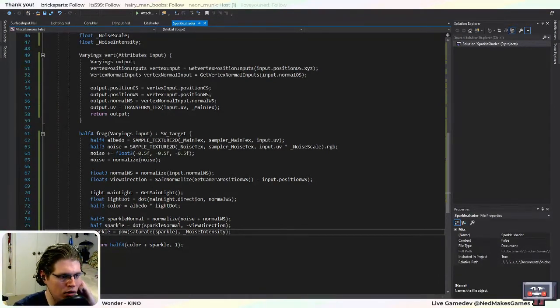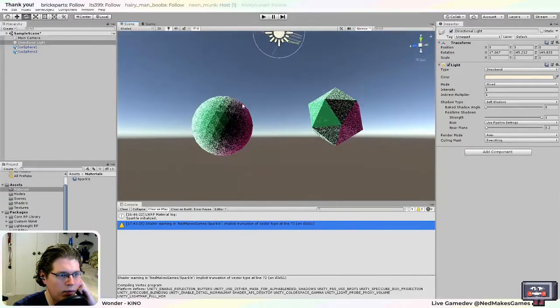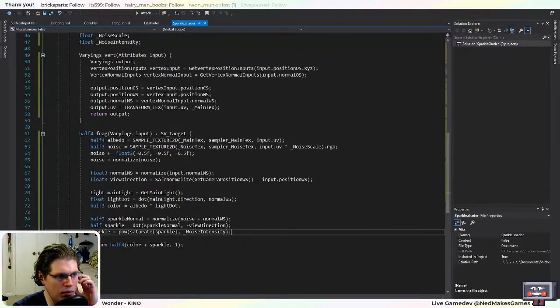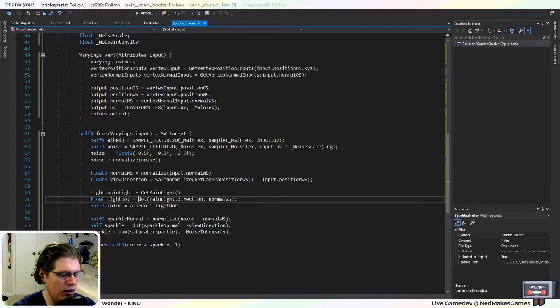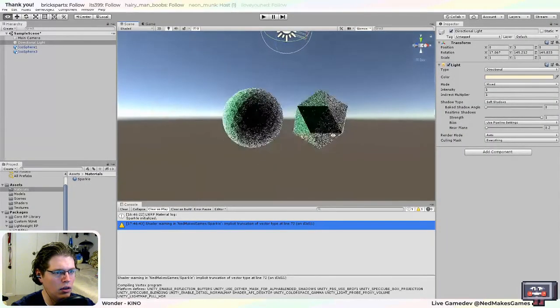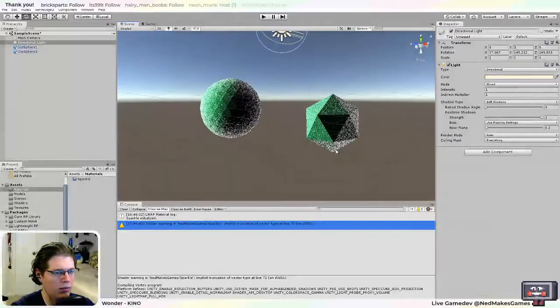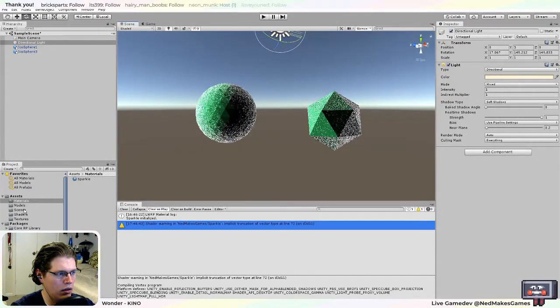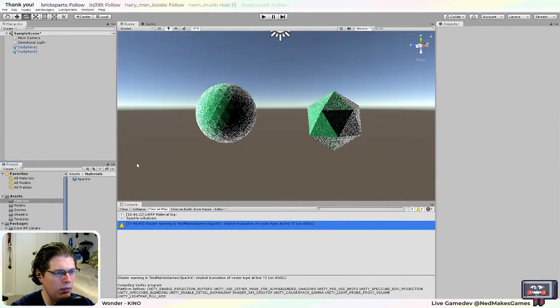Let's see. So I'm surprised about this pinkness on the... Maybe, actually it's because I didn't saturate this dot product now that I think about it. Because it's giving me negative values. So it didn't have anything to do with the sparkle. Okay, yeah, so that was the issue with the pink.